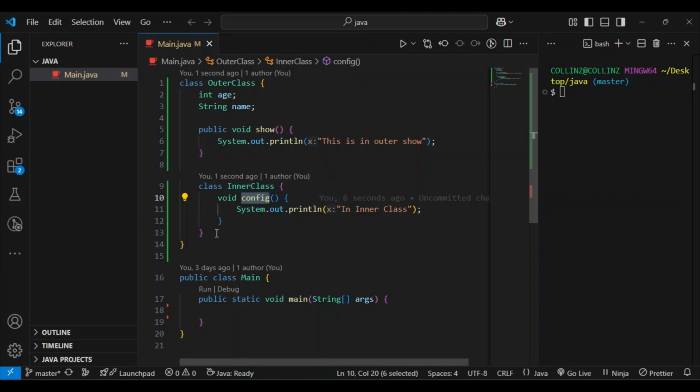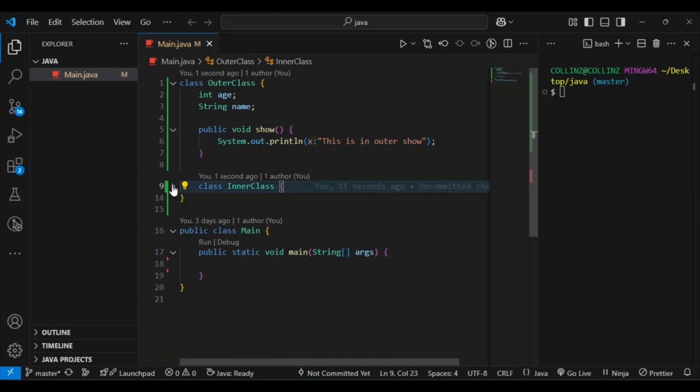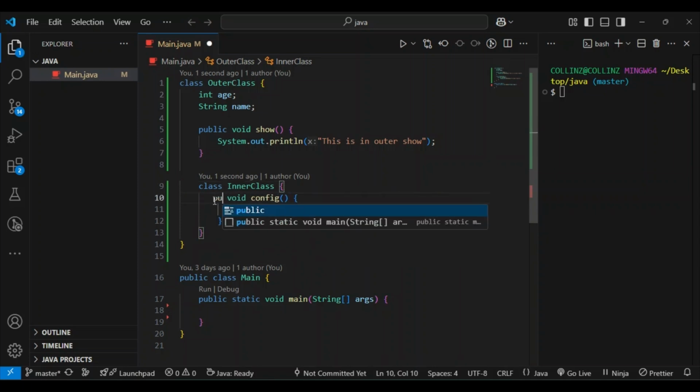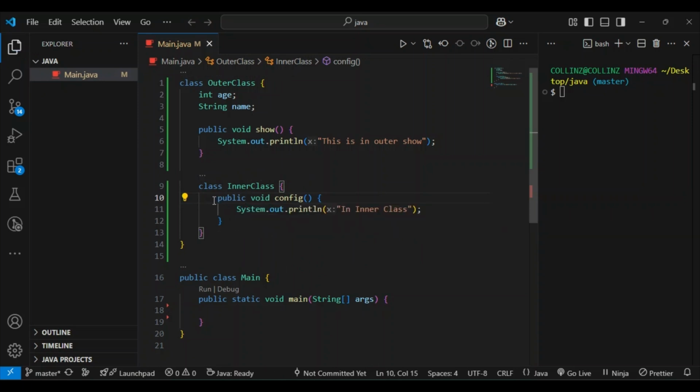So what if we have this structure here and I want to access the config inside my inner class? But look closely, the inner class is inside another class. So what will I do? I can make this public. Let us try and compile this and we see.